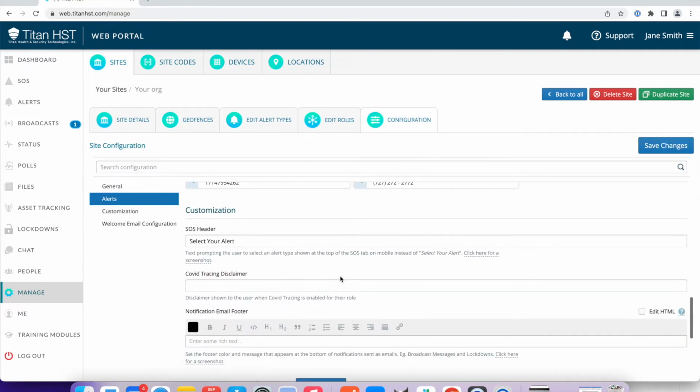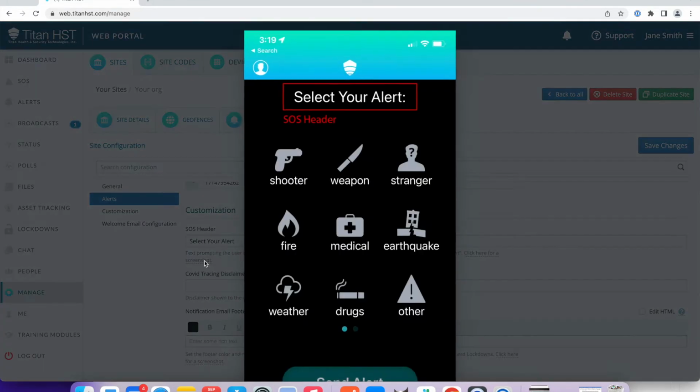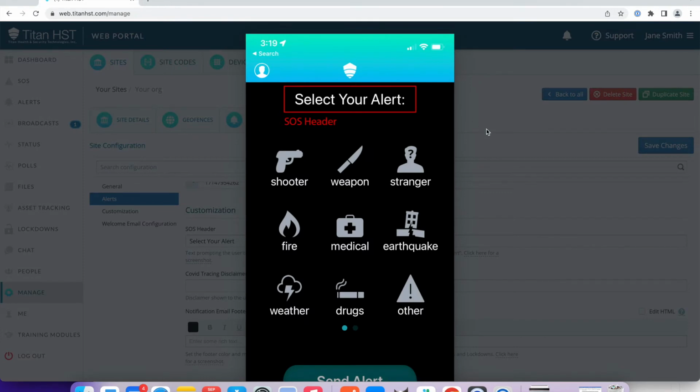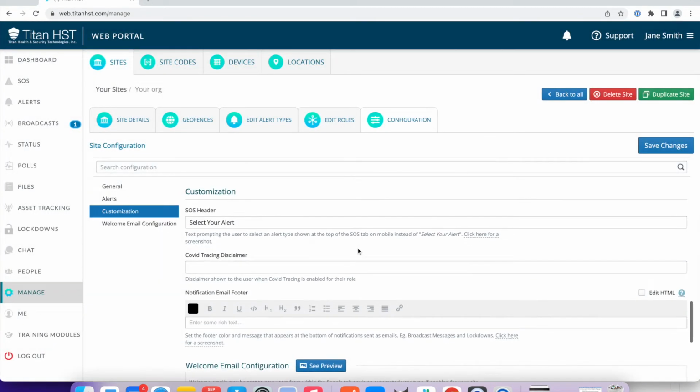Next, you can customize the alert header which appears at the top of the SOS alert screen. If no custom text is added into the SOS header field, the default text will be Select Your Alert. If your site is utilizing COVID-19 contact tracing features, you may customize the disclaimer that users who opt into COVID tracing will see. Input the custom opt-in message under COVID Tracing Disclaimer.